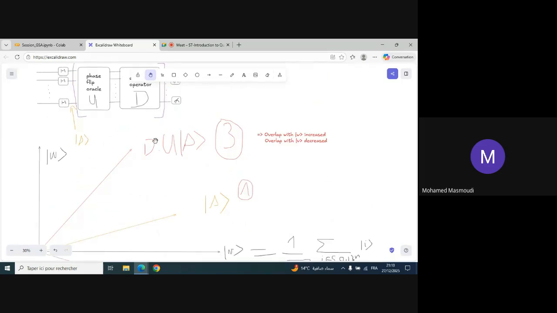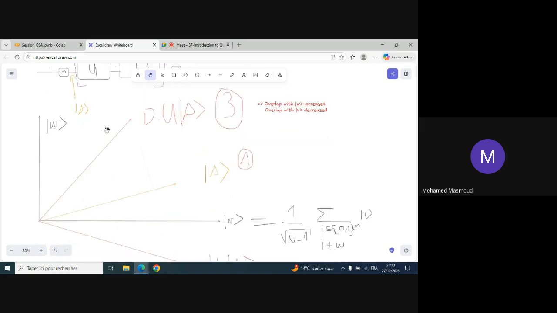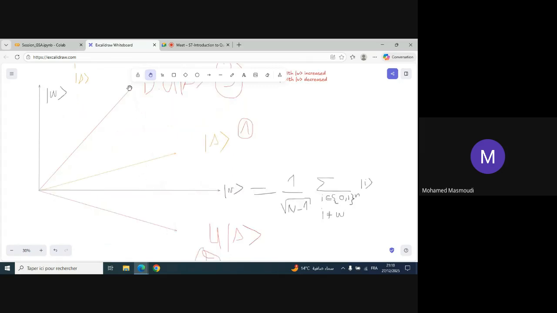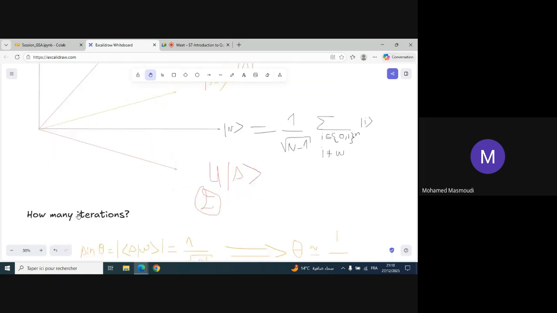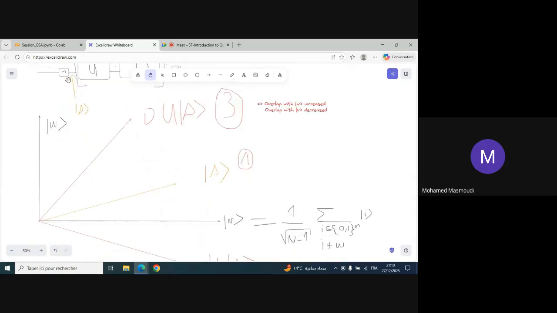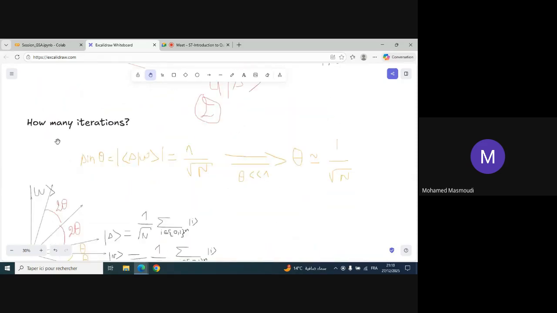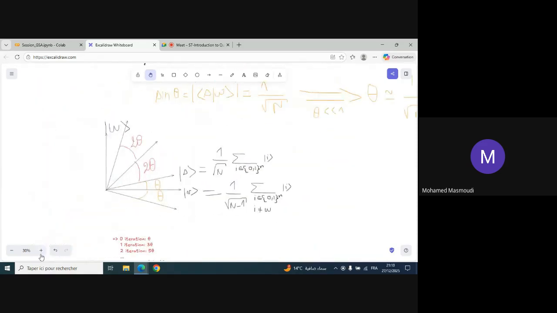And the phase flip oracle right here, and the diffusion operator right here, will move us closer to the marked subspace of elements. And here we notice that the overlap with ket W increases and the overlap with ket V decreases. And if we repeat the process once more, we apply the phase flip oracle once more, it will take us further down this particular direction, and the diffusion operator will take us even closer to the marked subspace of elements. We kind of visualize it right here.